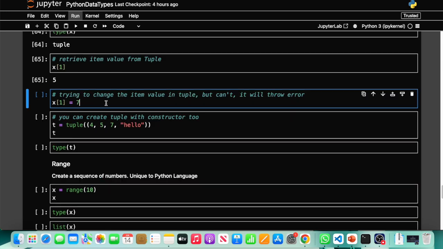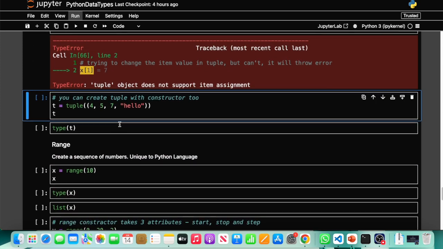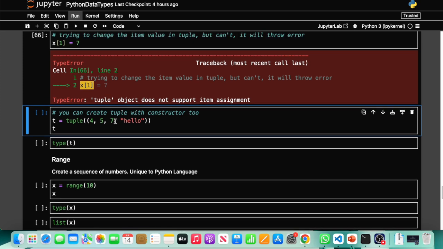Now you are trying to change this 5 value to 7 in the index 1. But you should not be able to do that because tuple is immutable. But still, try it. Yeah, you got the error. And that is what we expected also, because tuple is immutable and we should not be able to change the value.